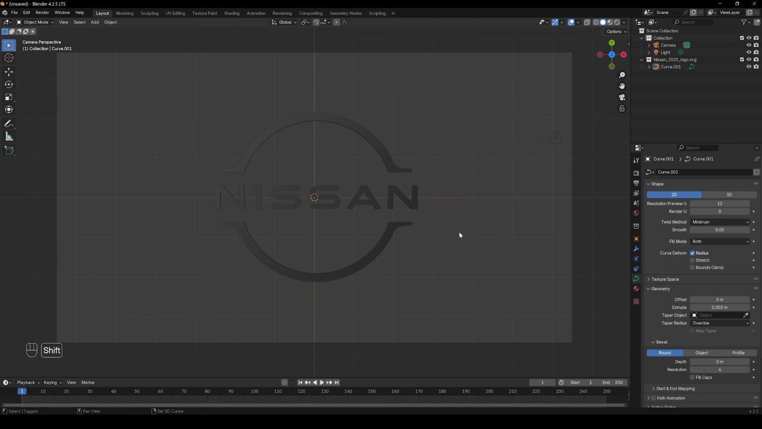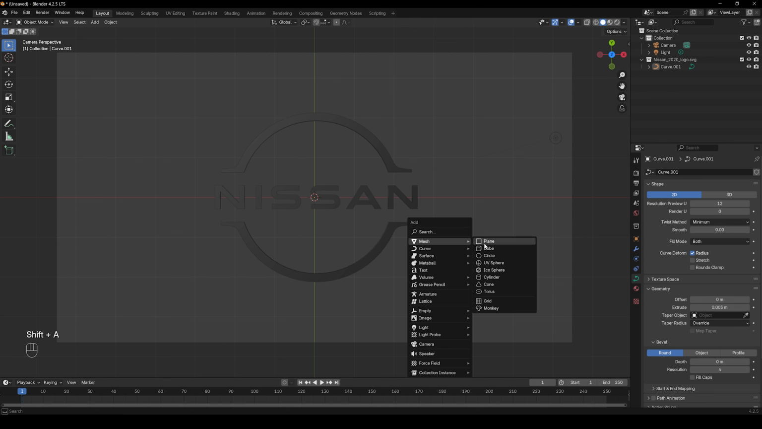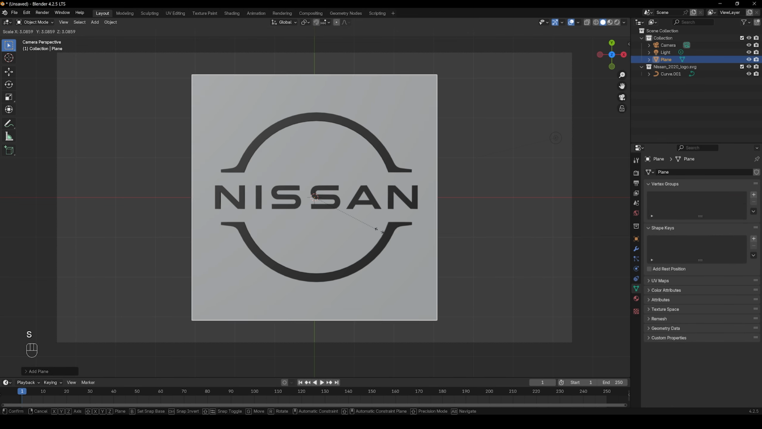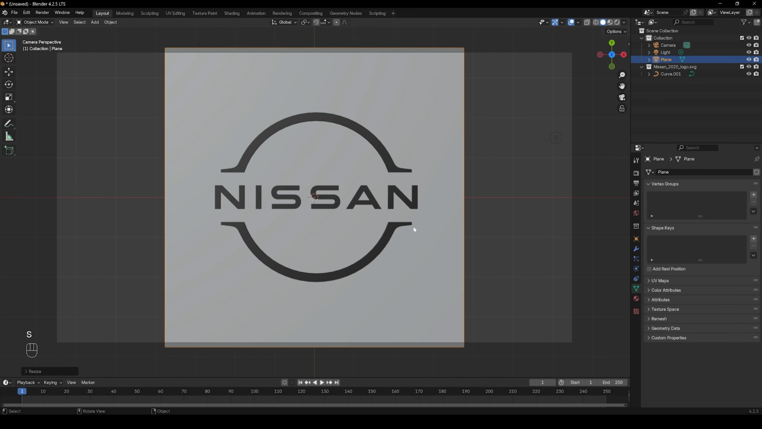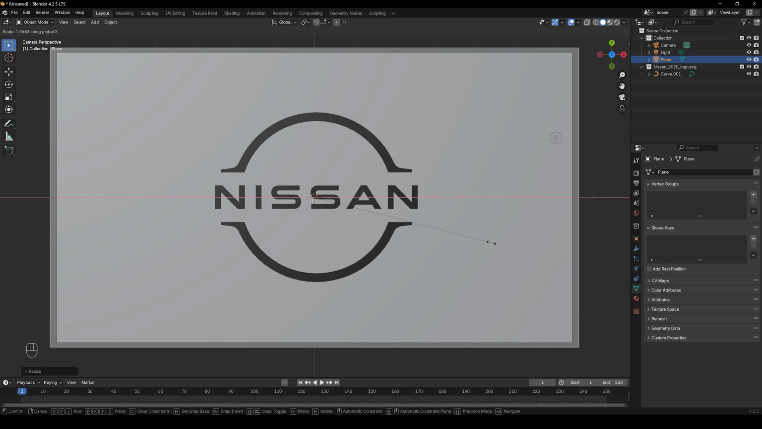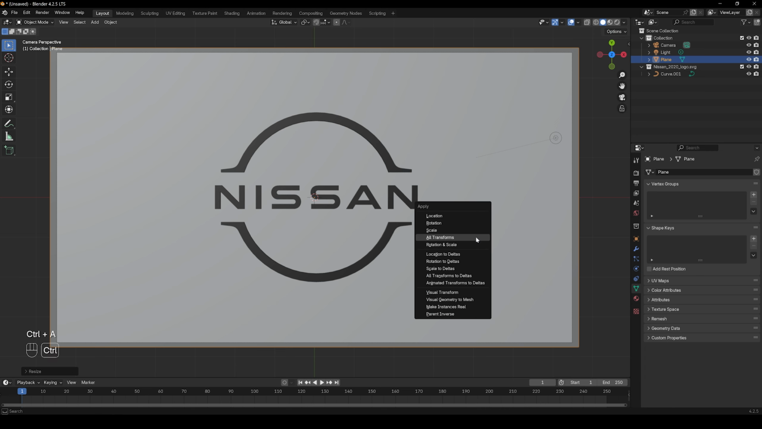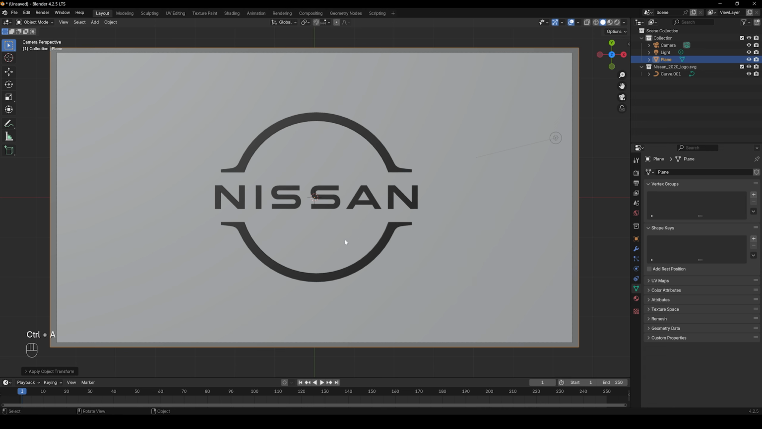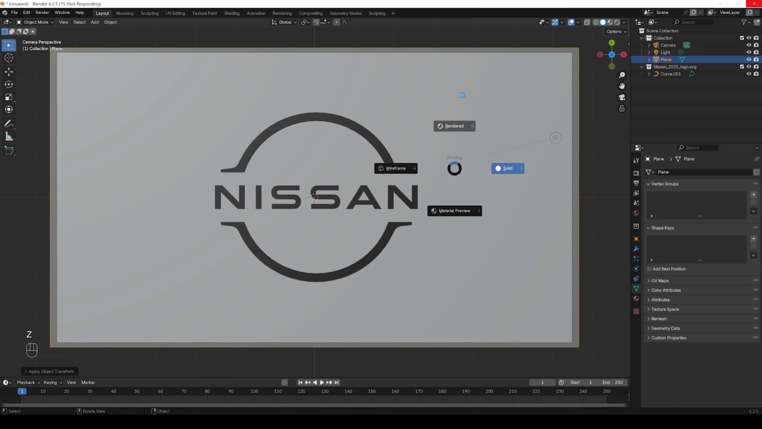Hit Shift A to add a new object. Select Mesh then Plane. Hit S on your keyboard and drag and scale until it passes the border of the camera view. Increase the X axis by hitting S then X and then drag. Hit Ctrl A again to apply all transforms. If you hold Z and move your mouse cursor up, you should move into render mode and be able to see a 3D pixelated shadow.